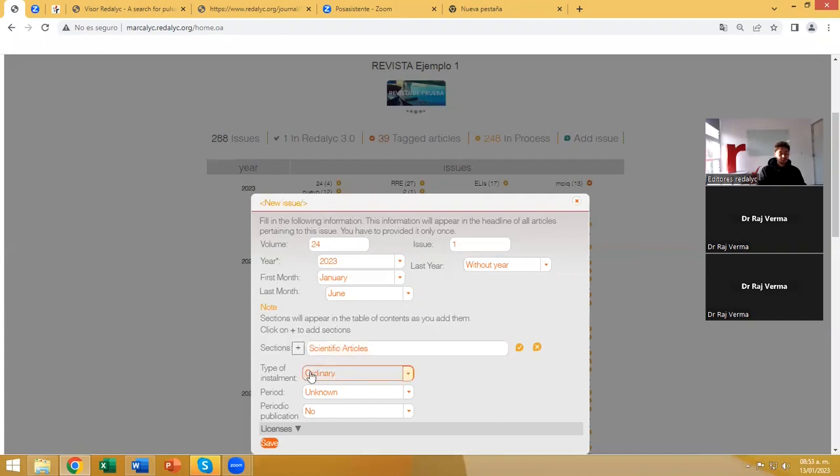Then type of installment: ordinary, special or extraordinary, supplementary or double. Once again, this information depends on every issue. I'm gonna stay with ordinary. Period. Could be spring, summer, autumn, first semester, second semester. We can choose one of these. If there is no specific period, it can stay with unknown.